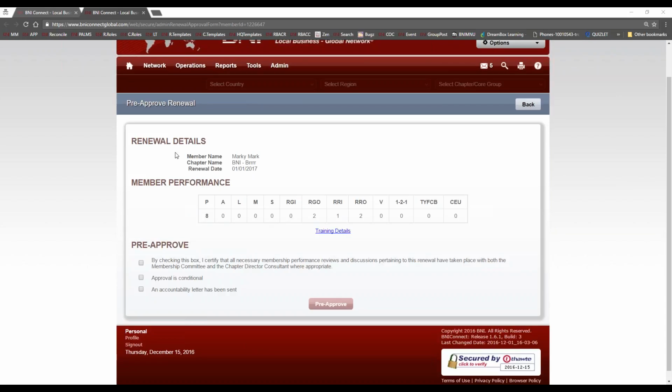So you know what? I'm going to give Marky Mark a second chance here. I need to first certify that all necessary membership performance reviews have taken place. Once I do that, the option becomes available to pre-approve. I can also flag this as a conditional approval. Now, a conditional approval, what we're doing is we're just putting a note on the membership's record saying this was a conditional approval.